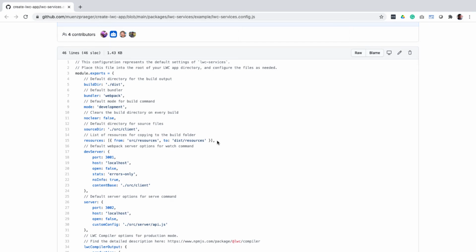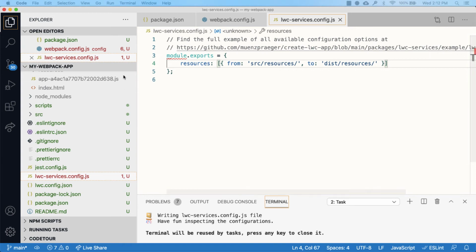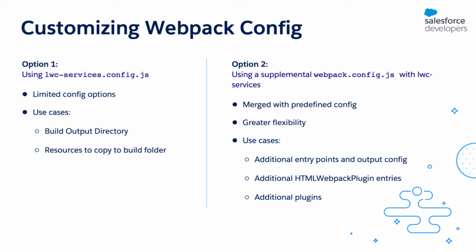And if you want to customize something that is not there in LWC services config.json, you will have to create a custom Webpack config.js file with the additional customizations that you want. And that is the second way in which you can customize the Webpack file that gets generated. So typical examples include, what if you want to change the public path? What if you want to add more entry points? What if you want to add more entries to the HTML Webpack plugin? So all of these are not available through LWC services config.json. So you will have to create another Webpack config file just for these changes.